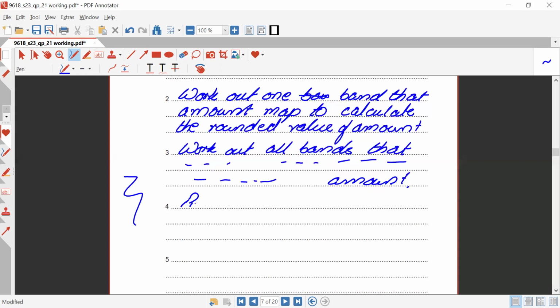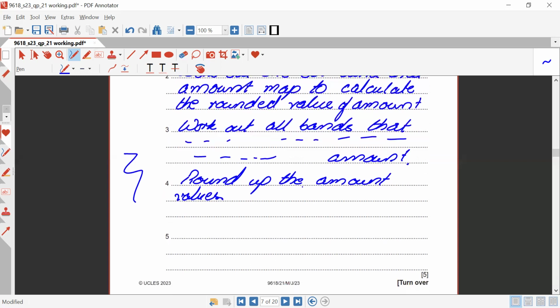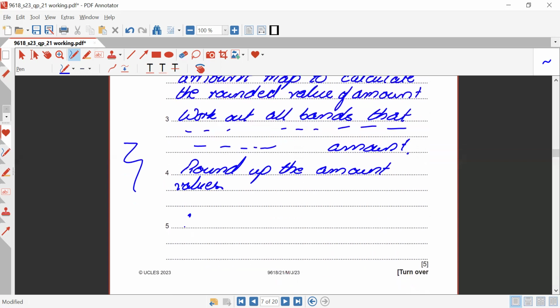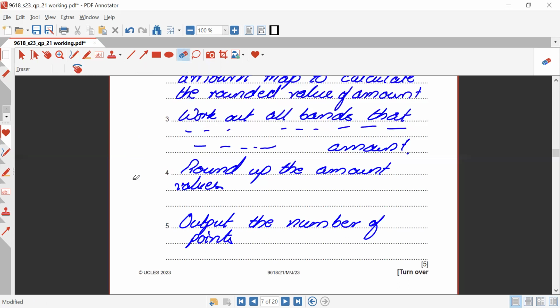Round up the amount values. Once you have rounded up the amount values, just after that, what you need to do? You finally need to output the number of points. So this is how you need to do this one.